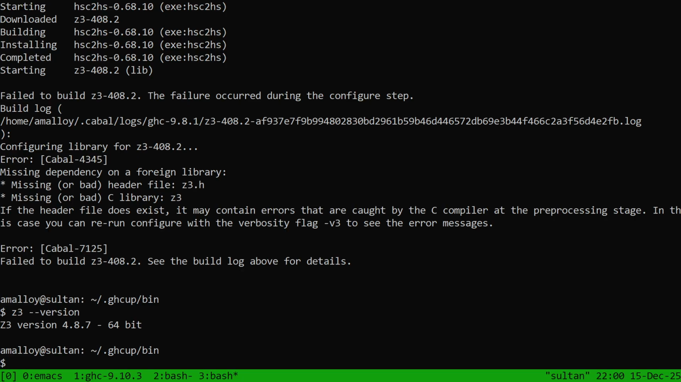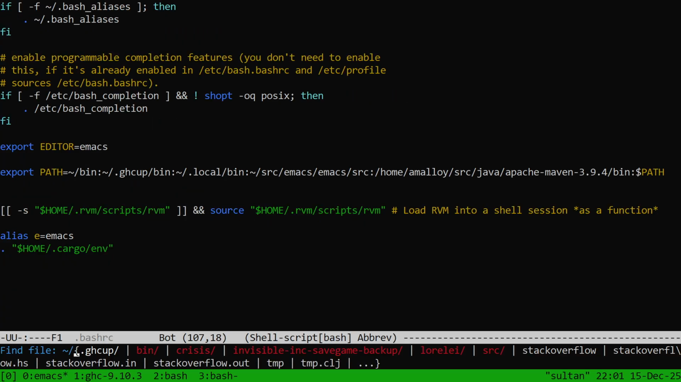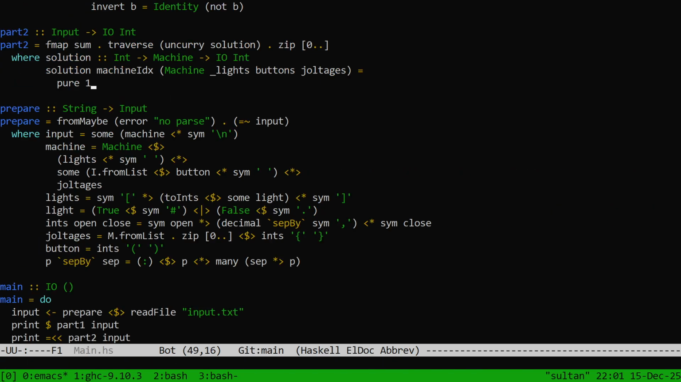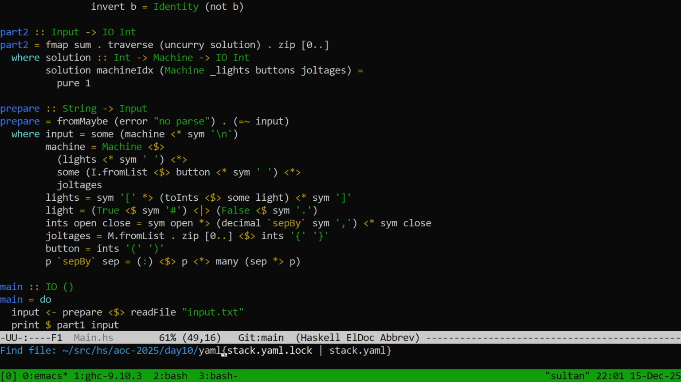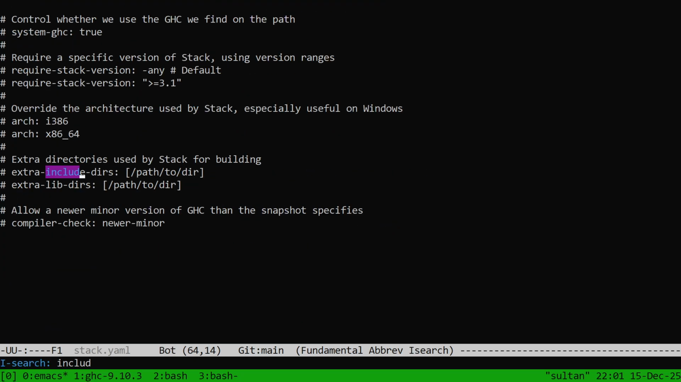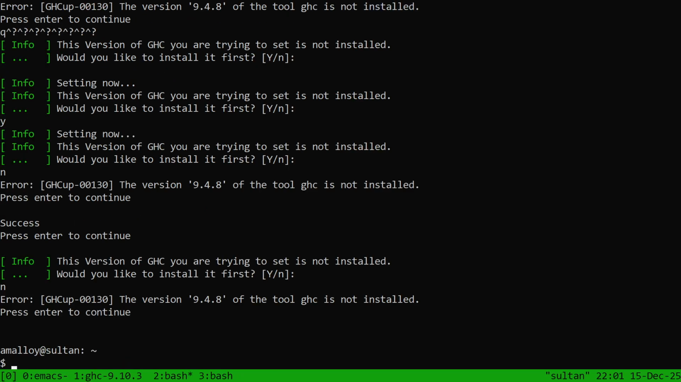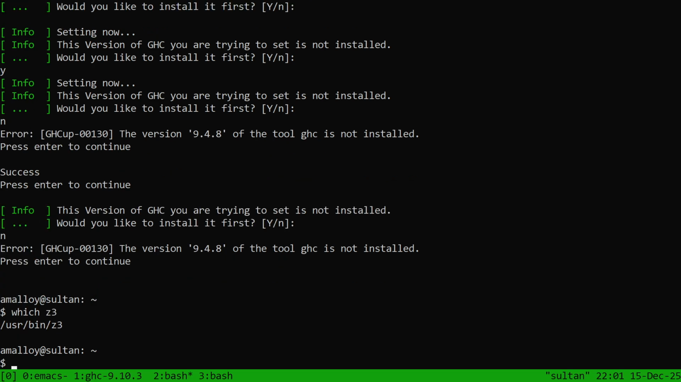Okay, so can you do like Haskell stack extra-include-dirs? Is that a thing you can do? Yeah? You can. What do I want these to be? Well, not that, I guess. libz3 maybe? No. I never know.